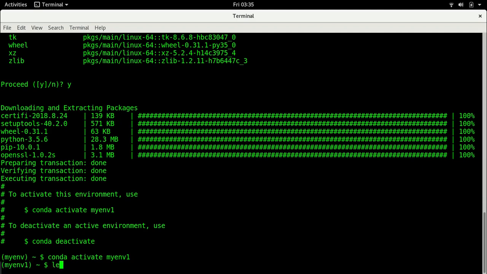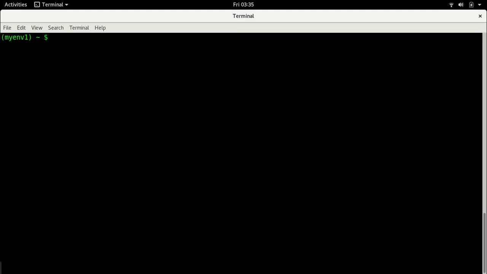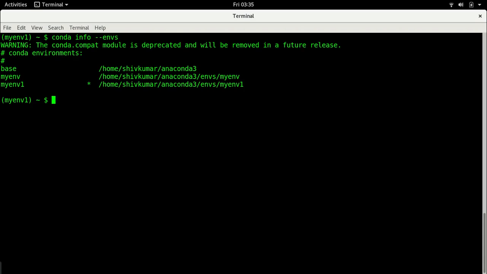So let me clear this to get some more space on the screen, and let me list out my environments, conda info --envs. So you see now we have 3 environments. You have the base, which is always there. Once you install Anaconda, it will always be there. We installed myenv before, and now we've installed myenv1, and you see the star next to it indicates that this is the active environment, right? Also the name within the parentheses.